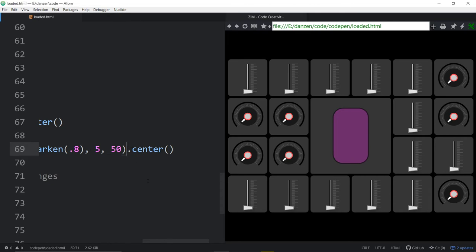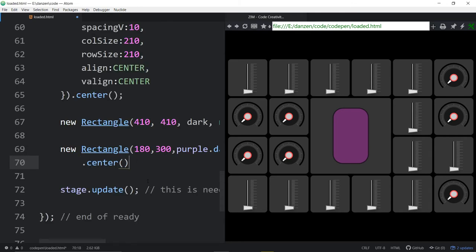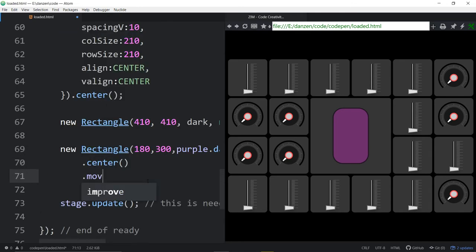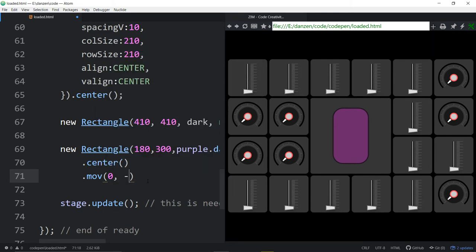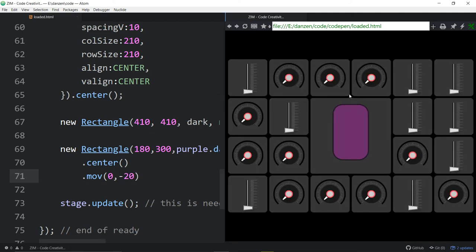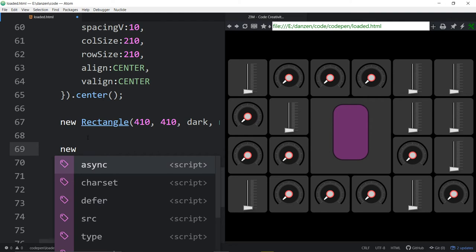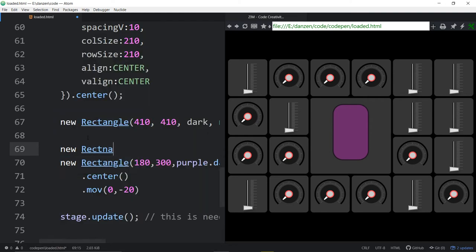So we're going to center him, great, but we will also then dot move, M-O-V, it's a short chainable method. We're going to move him up. So 0 in the X, but we're going to move him negative, well, we don't have much room. We'll try a negative 20 there in the Y, and what does that give us? Okay, and then we want to put a neck on Mr. Frankenstein here, which would be another new rectangle.